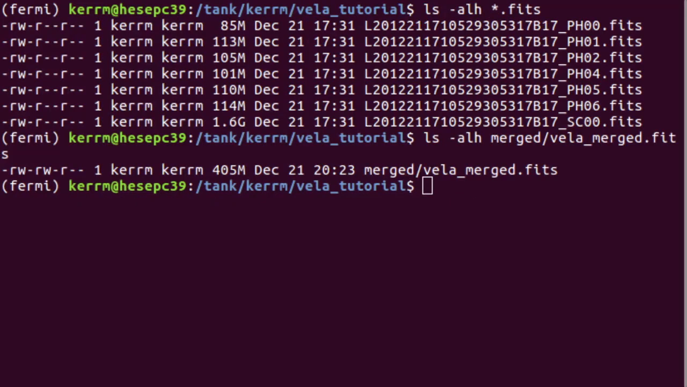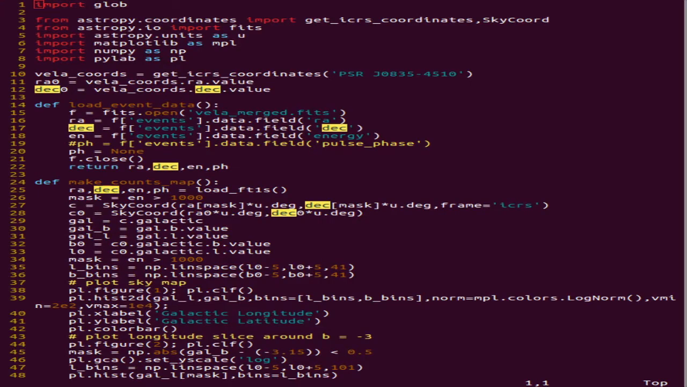Okay, we're back. The gtselect command has finished, and you'll see that these files here have all been squished into this one single file, Vela merged. And if you look at the file sizes here, you'll see that it's substantially smaller. This is because we've discarded all of those photons that were more consistent with coming from the Earth limb than from the sky. Alright, now that we've merged our data, the next thing we want to do is inspect it.